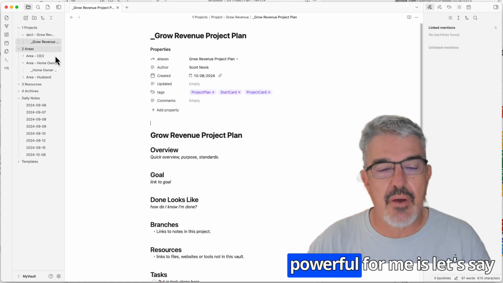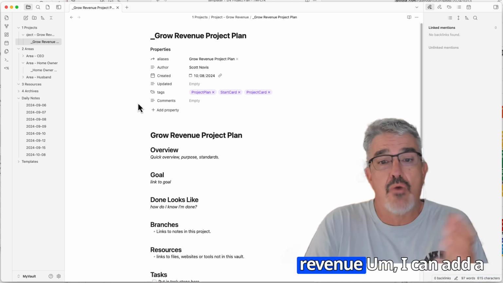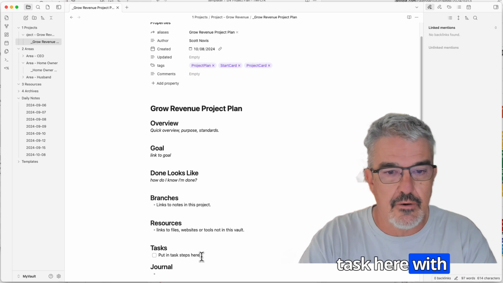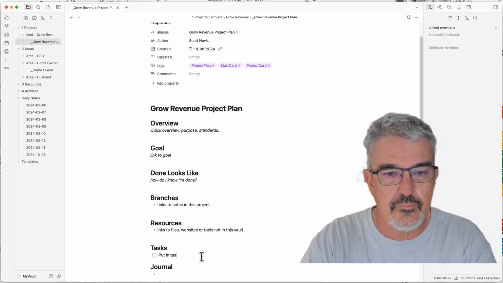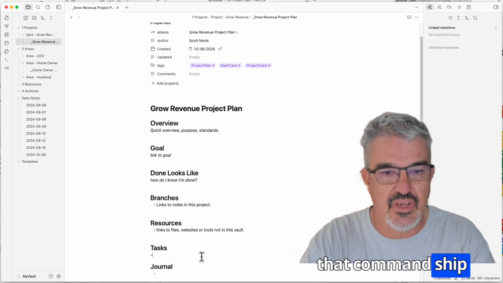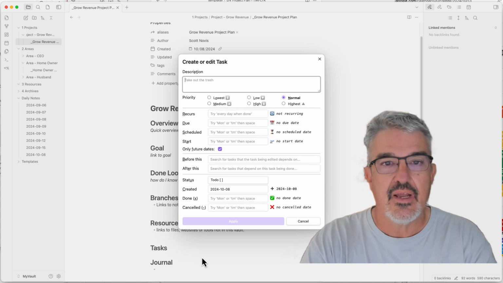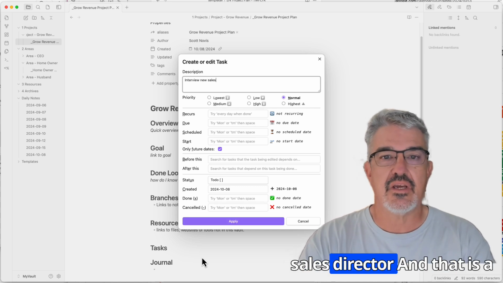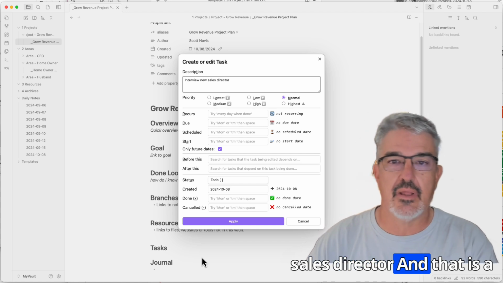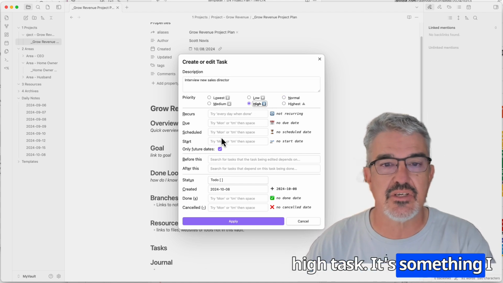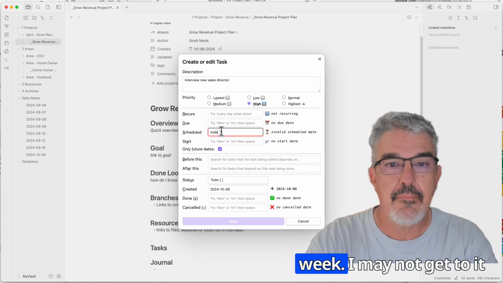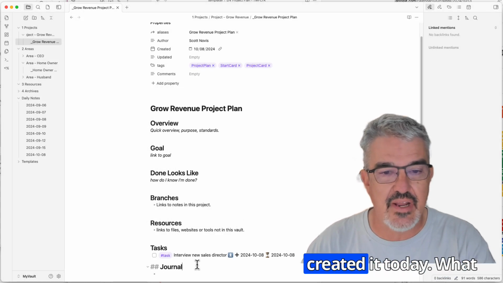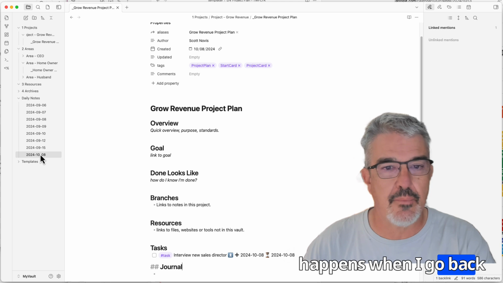And why this gets really powerful for me is, let's say you have a project to grow revenue. I can add a task here with that Command-Shift-K, and say interview new sales director. And that is a high task. It's something I want to get to this week. I may not get to it today, but I'm going to try to schedule it today. I've created it today.